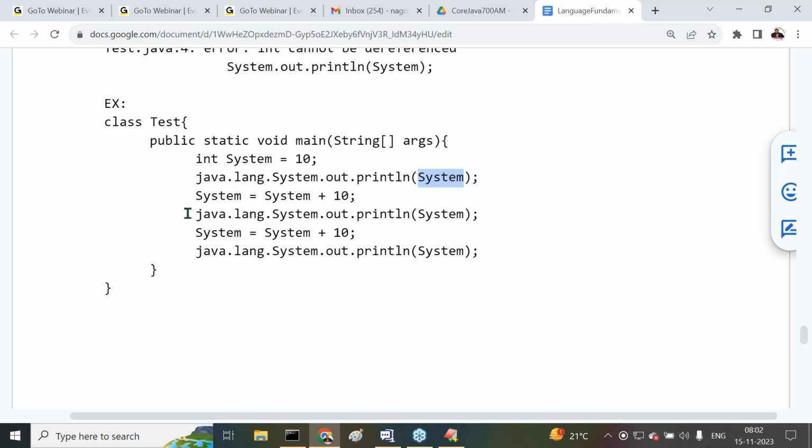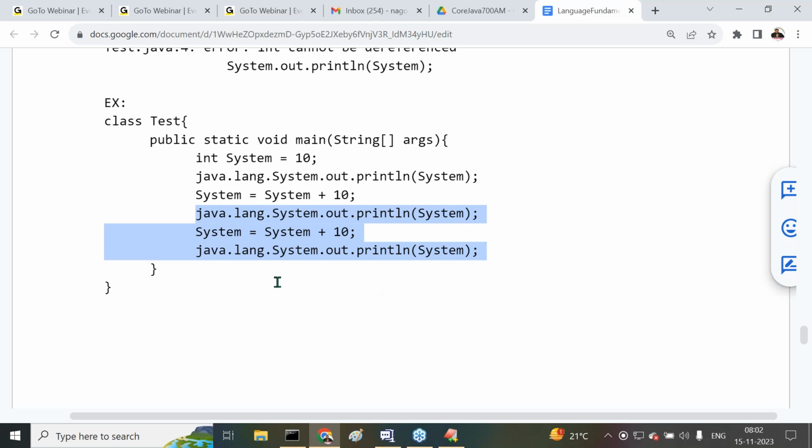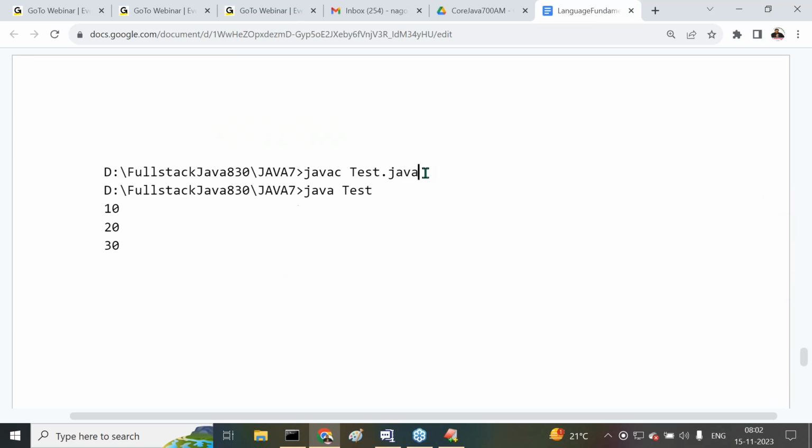The same thing we applied for the remaining cases also. Wherever we want to use System as the predefined class name, directly we can use it. Wherever we want to use system as an integer variable, there we use only system. That's it. By that we are able to solve our problem. So no compilation error, and the outputs we get are 10, 20, 30.